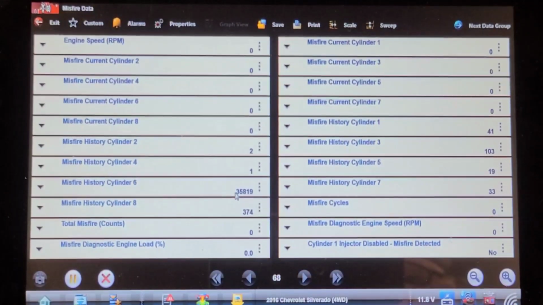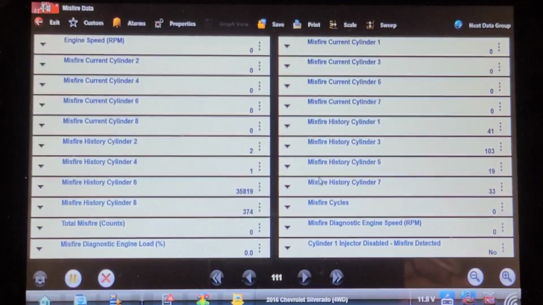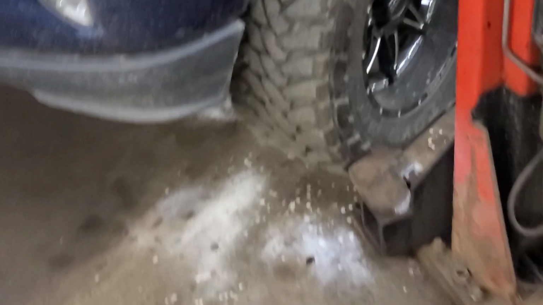Cylinder 6, is that an AFM cylinder? Misfires on cylinder 1, 3, 5, and 7. But the majority of the misfires are on cylinder 6. Let's start it and have a look at active misfires. So it is showing active misfires on cylinder 6, and you can hear the ticking sound coming from the right bank, it sounds like.